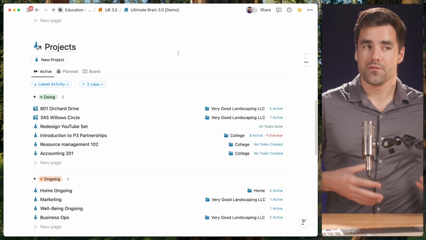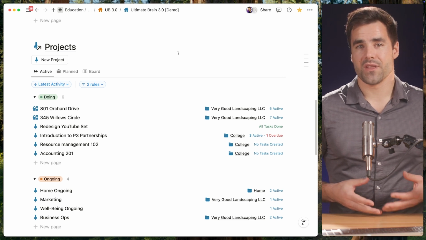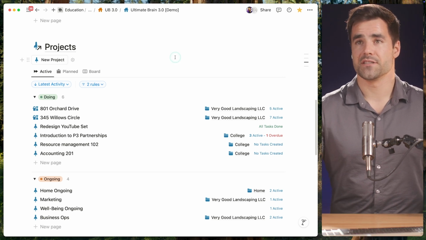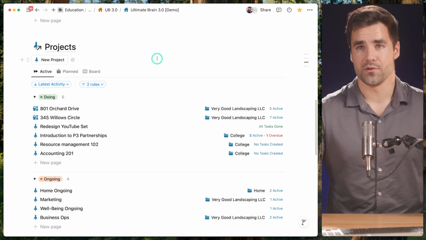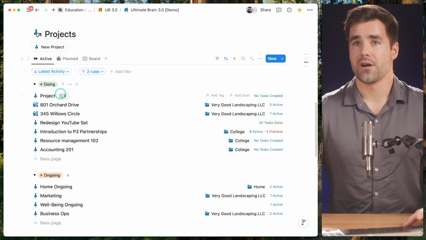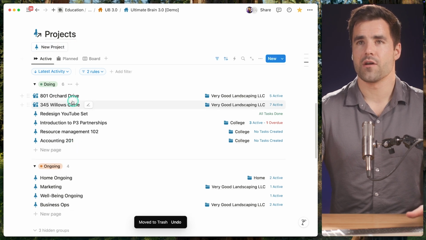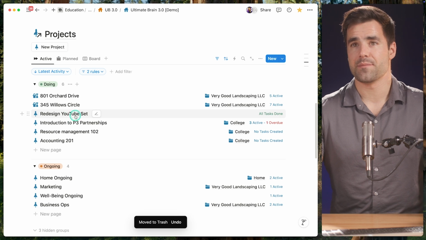So there is a pseudo hidden feature in Ultimate Brain called pulls that allows you to do this in a logical way. And the research project template allows you to easily use this pulls feature. So I'm going to go ahead and create a new project. In fact, instead of creating a new project, I think what I'll do is change our redesign YouTube set into this type of project.